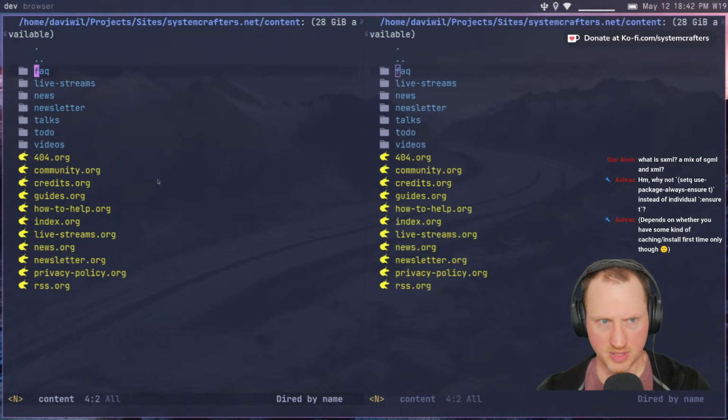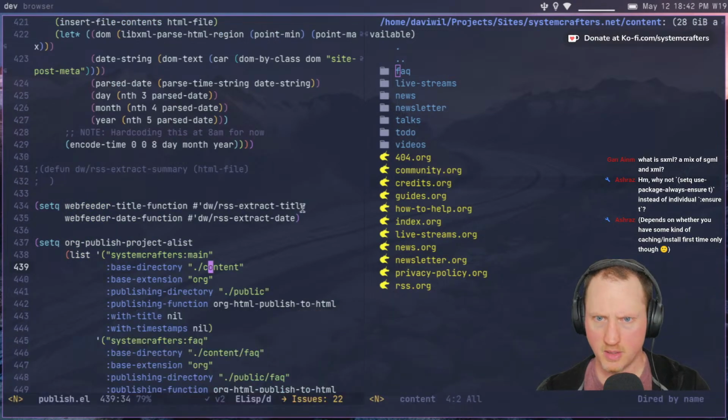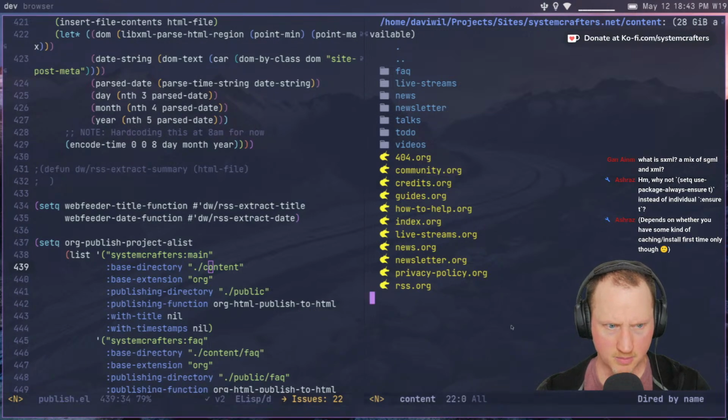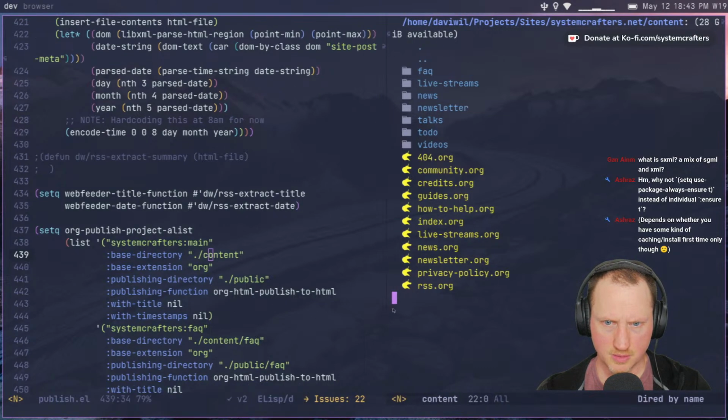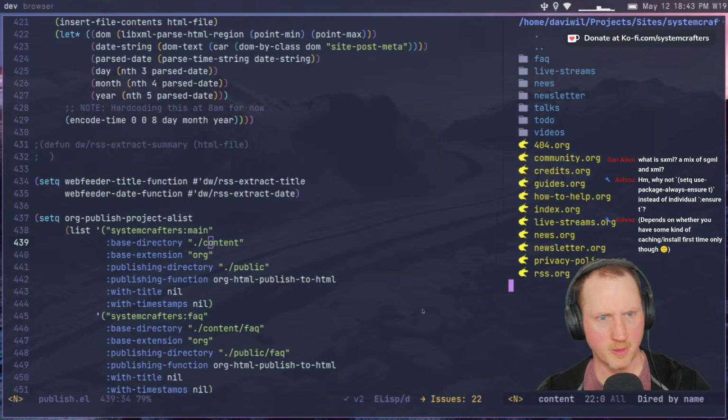In fact, let me just pull this up side by side. Do I have my key binding set up? No, I don't. Let's resize. There we go. That's much better. So everything under the content folder, which is the org files here, it's not going recursively.